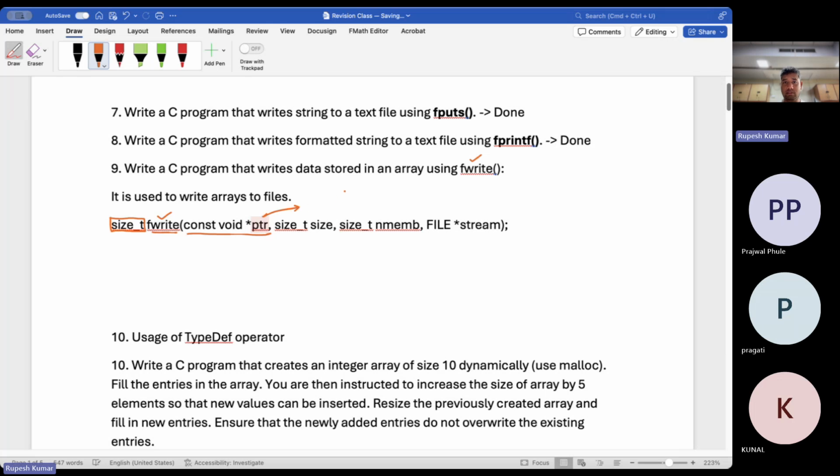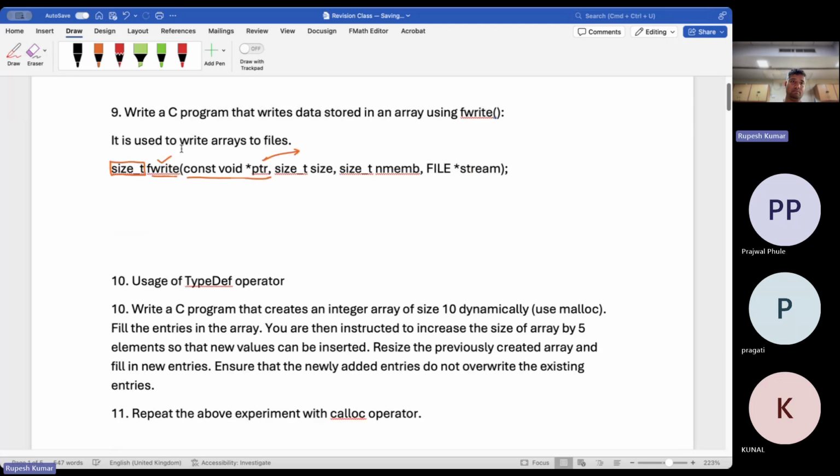So let's say I have this array. Let me take an array. Let me erase the problems that we already saw yesterday.